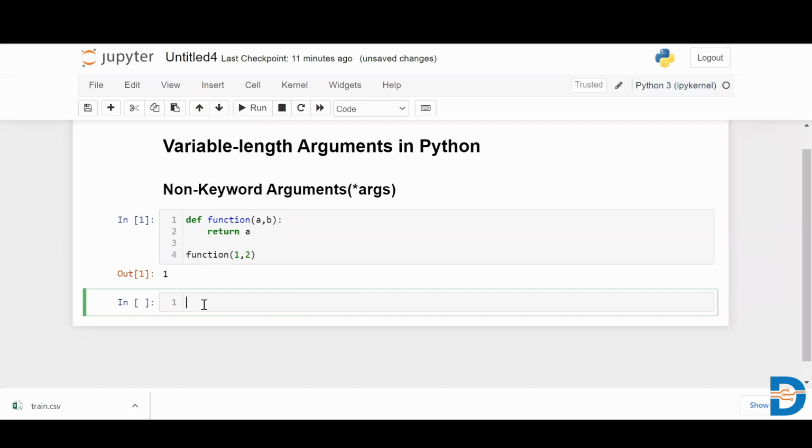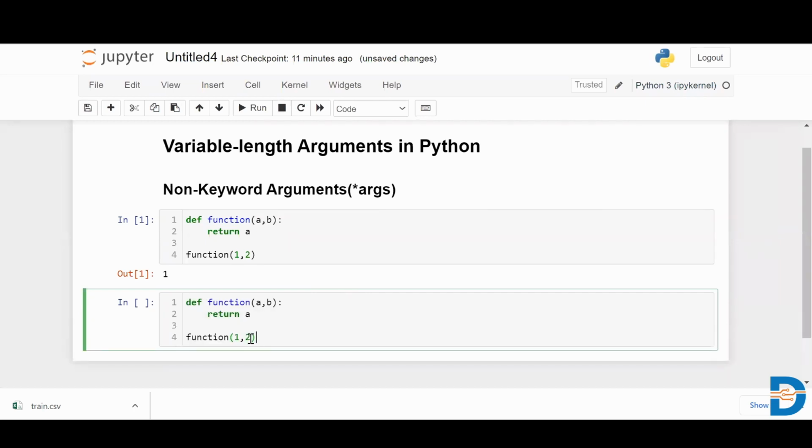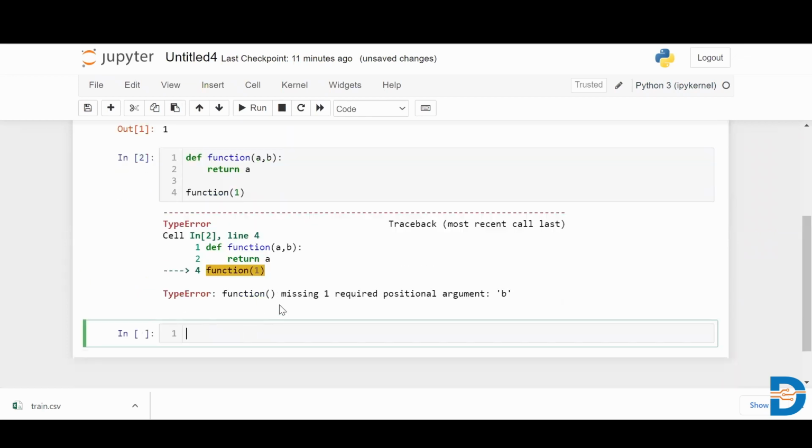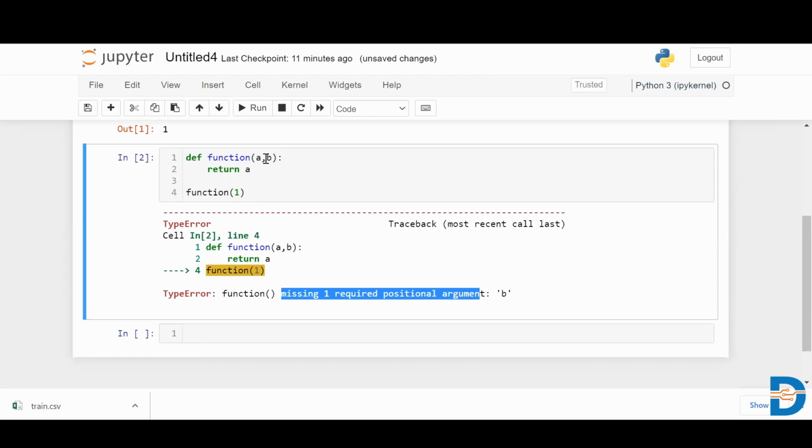Now, for the same program, if I try to pass only one value, one argument, but the parameters are 2, definitely we'll get an error. What is that error? Missing one required positional argument. We require one value for b. We have taken 2 parameters, but the arguments are not matching the parameters. We are giving only 1. So they should be equal. Whenever the parameters and the arguments are not equal, it throws an error.